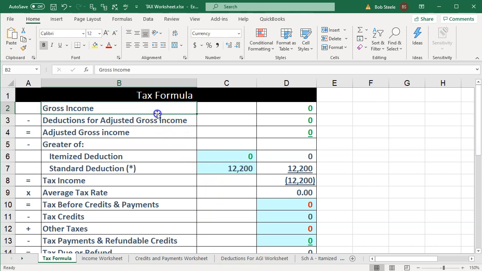Each of these lines are going to be supported and backed up by these sheets to the side in a similar fashion as the 1040 is being supported by the schedules. But this one's even refined down a little bit more to basically the bare bones tax formula and then being supported in each of these sheets.